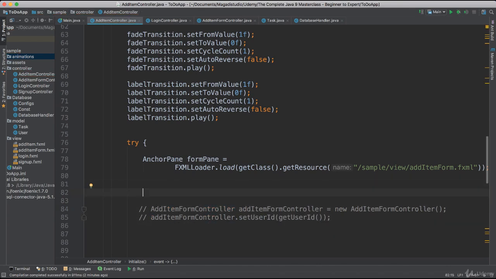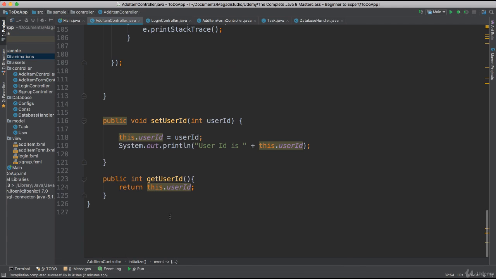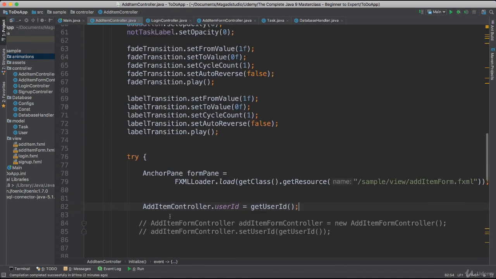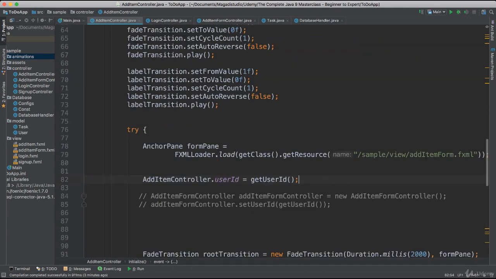I'm going to say add item controller. So we are inside here in this class here. I'm going to say dot user ID, and I'm just going to go ahead and set get user ID just like this. Okay. So everything else is the same. I'm just getting this get user ID. And now I'm going to save this.